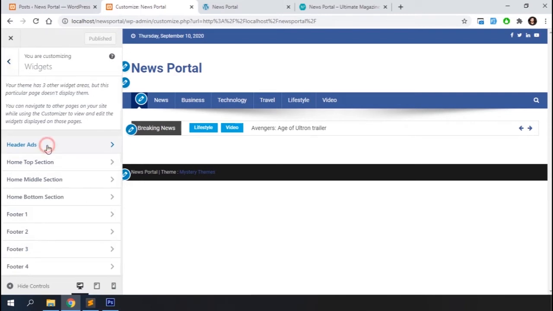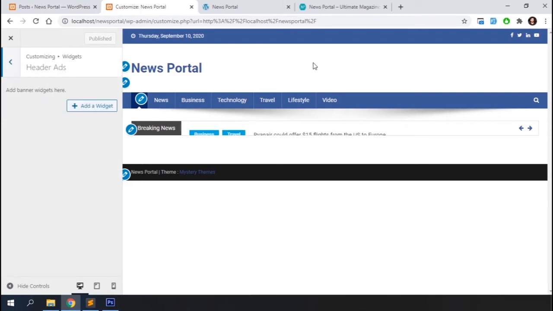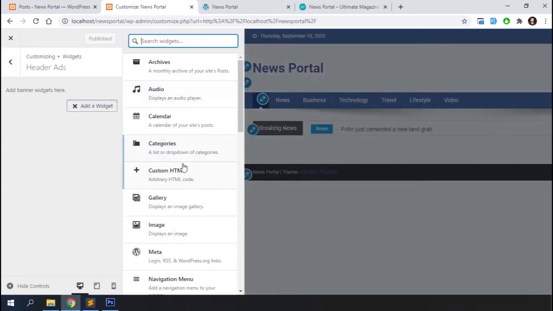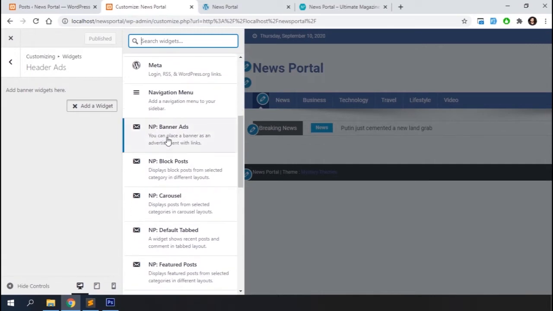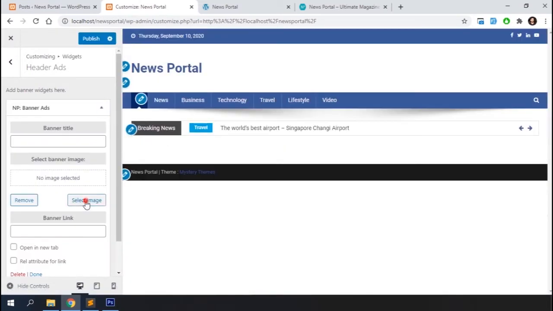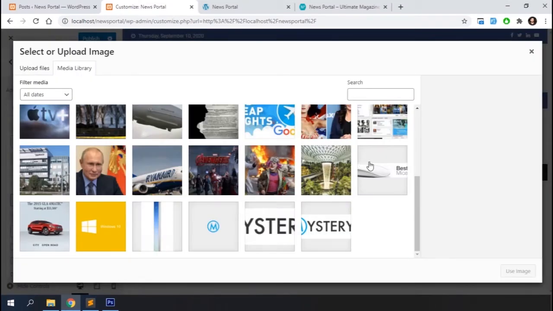The first one is Header Ads. This will allow you to add leaderboard ad right beside the logo section on the header. Click on Add Widget. Search for the advertisement widget on the list. Here you can see banner ads. Let's select that. You won't be adding title for the ads. Let's select an image. This one looks good.